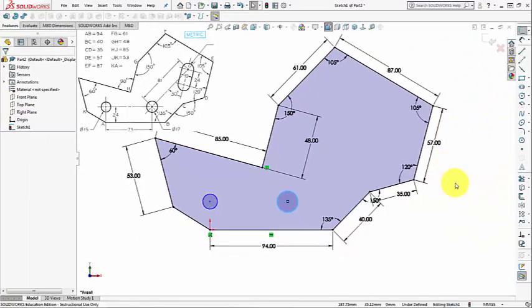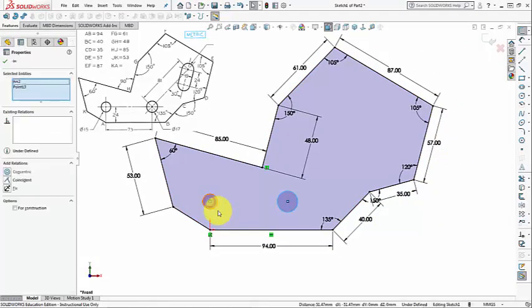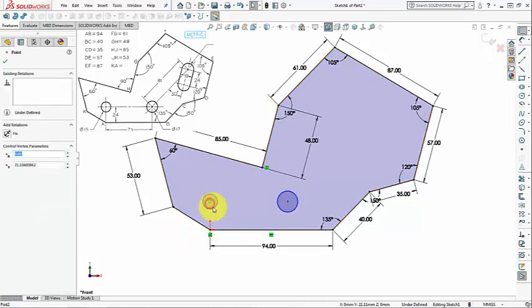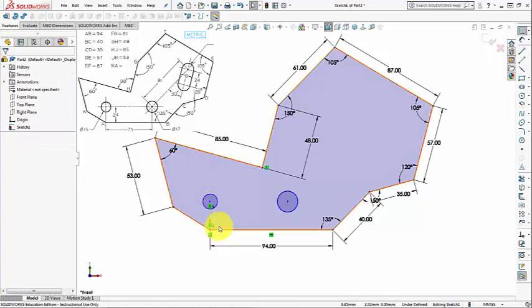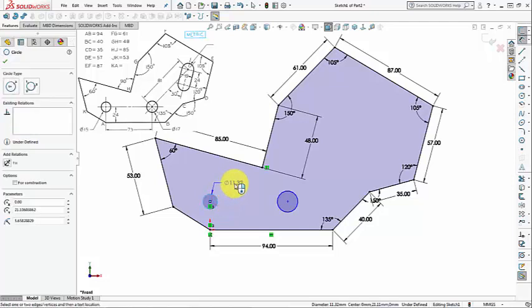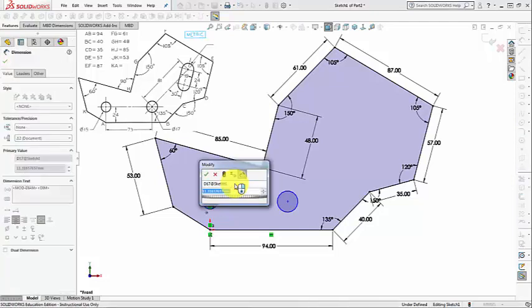First of all, I'm going to say this center point is aligned vertically with the origin. So I will press and hold the Control key, pick the center point and the origin, and add a vertical relation. They have to be aligned vertically, right? And then the next thing is the diameter of the circle is to be 15 mm.